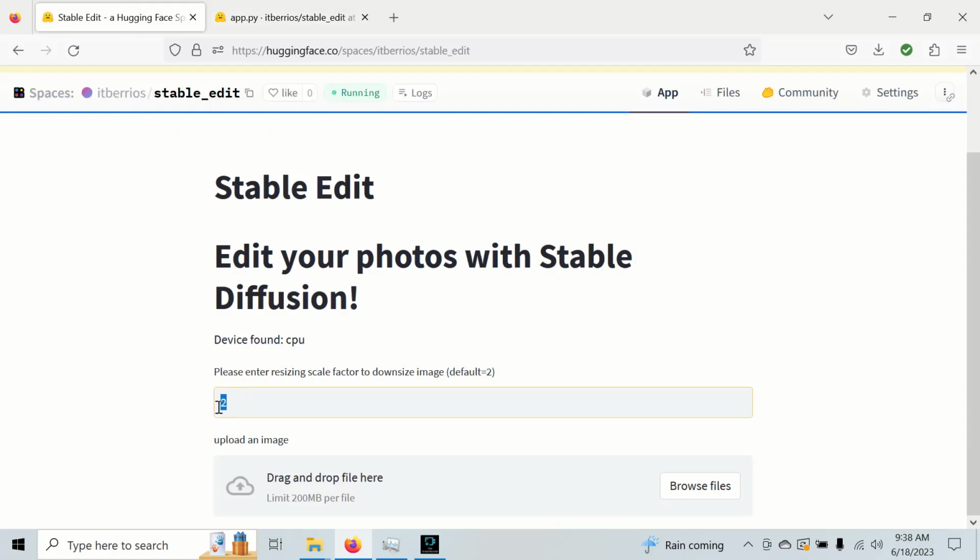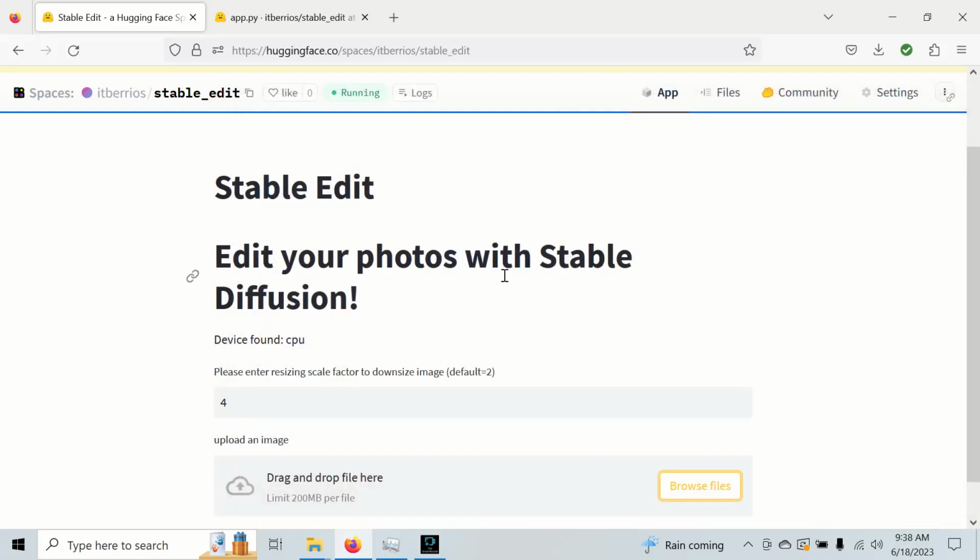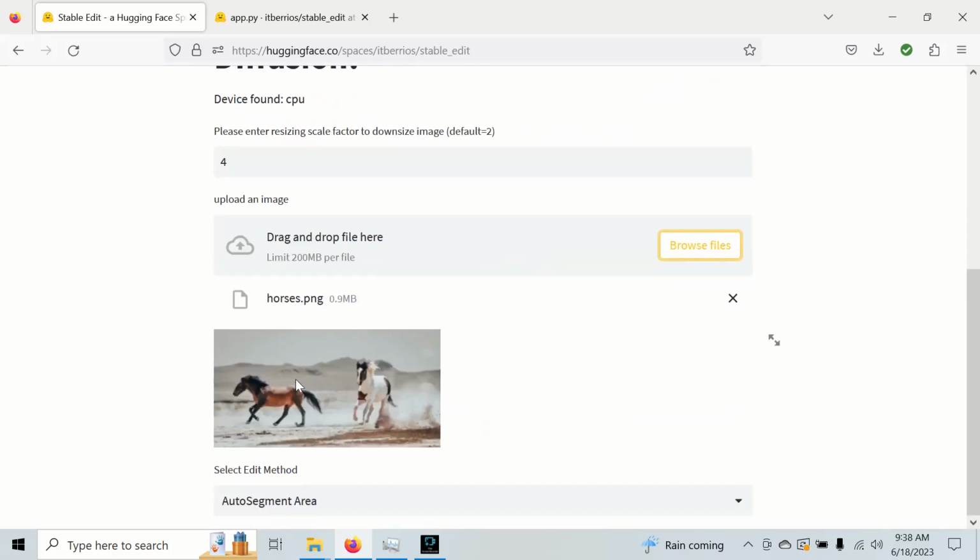So right here, I'm going to go ahead and enter the resize value. I'm going to make it 4. I'm going to make this really small. I have some stuff that's already there, so I'm going to choose this horse's picture, and now we upload it.